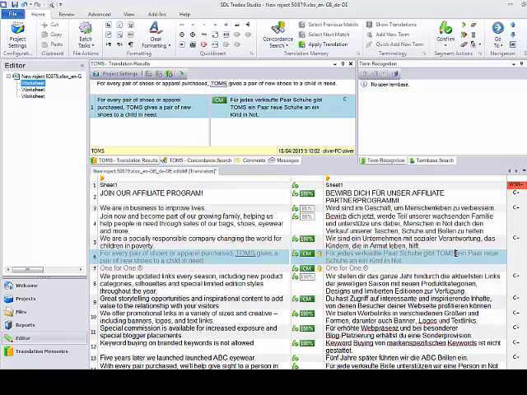The next point is the concordance search. When you are connected to an online TM, above all, because this will contain all of the translation segments ever done, you can do a concordance search to check the translation of any terms, for example, in previous projects you may not be aware of.